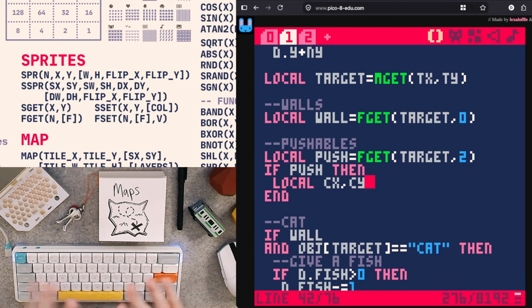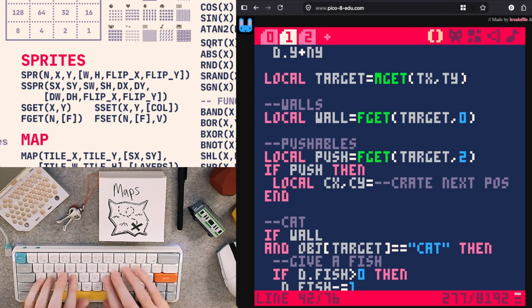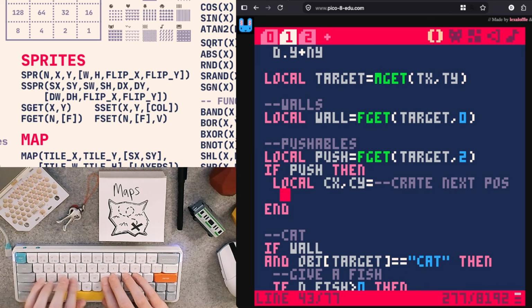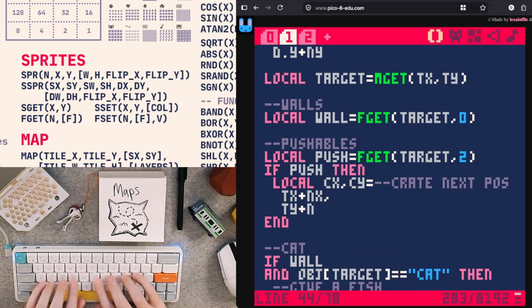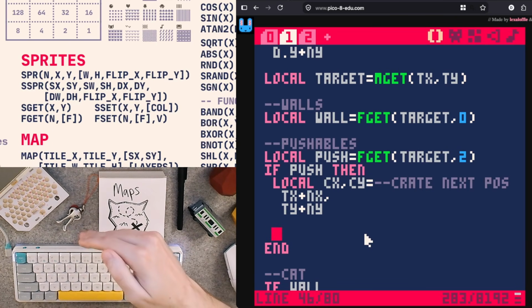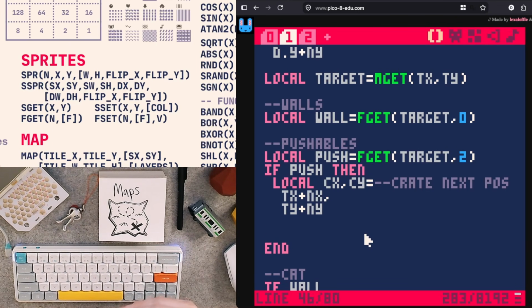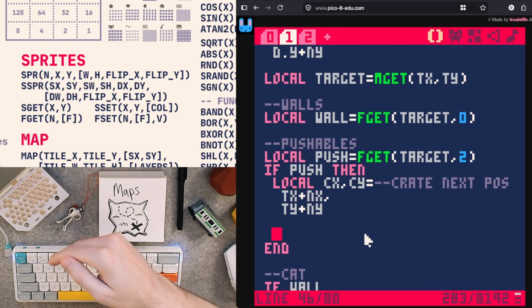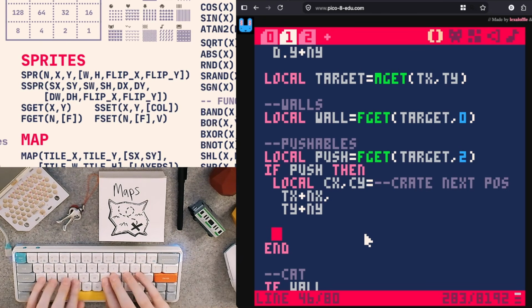When you're making such short variable names, it gets hard to name because it's like, well, I've used that for center before. Well, it doesn't matter. This will be like crate next position equals tx plus nx and ty plus ny. And we want to check that position we'll be pushing it to see if there's anything there. We just want to check if it's empty.